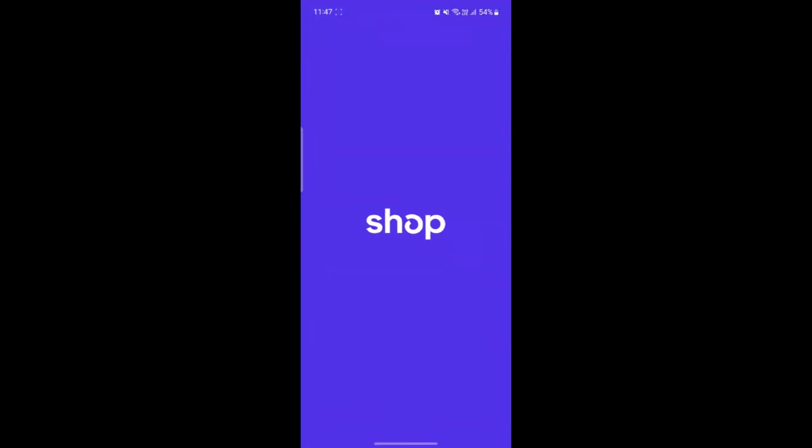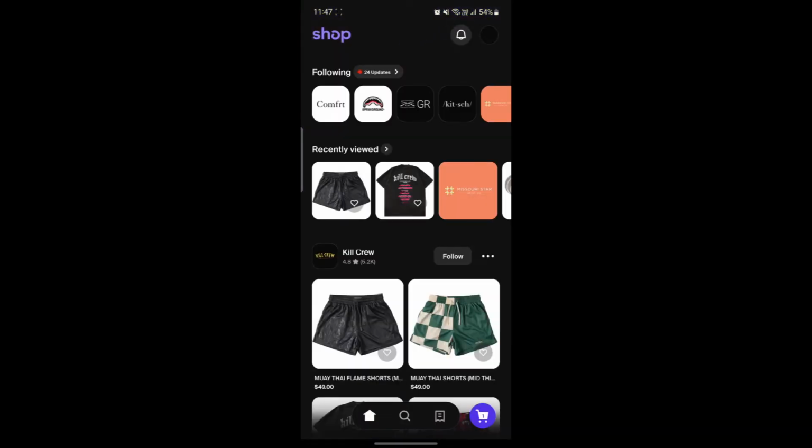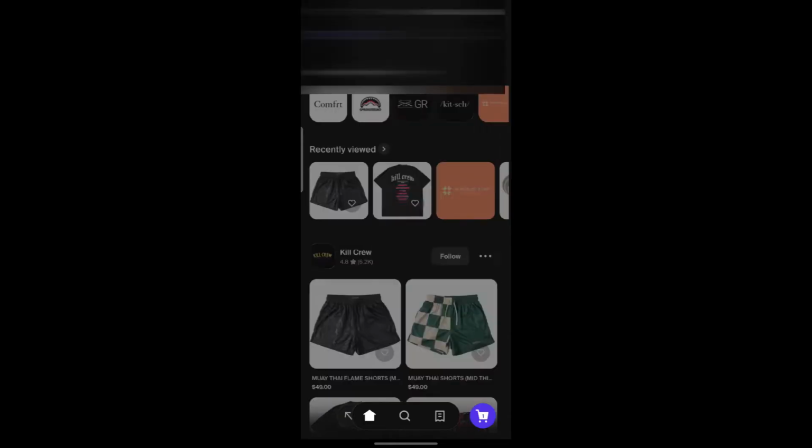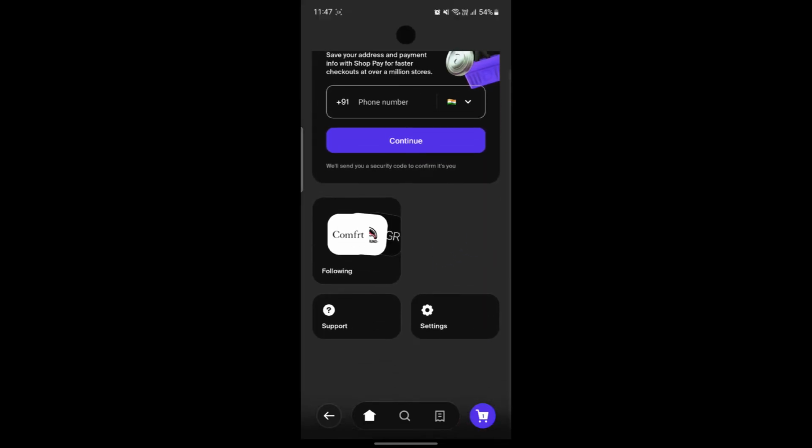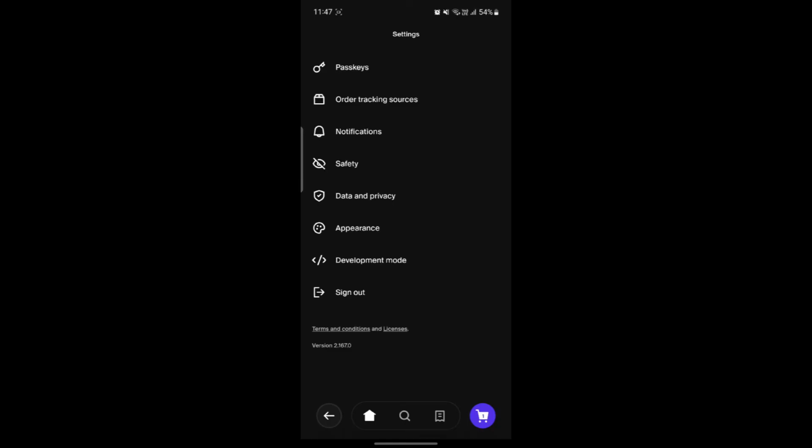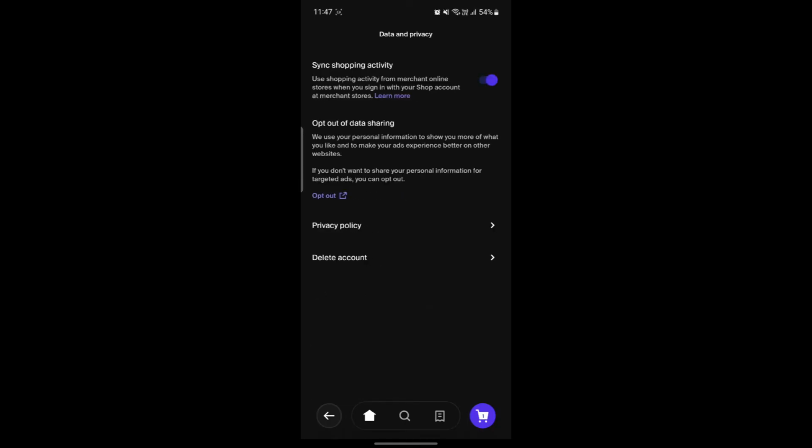Open ShopPay, which is on your phone. After you do so, what you need to do is click on your profile, which you see on the top right hand side. Click on it and scroll a bit down and find Settings. Go ahead and tap on Settings and you can see Data and Privacy. Tap on it and you can see Delete Account.